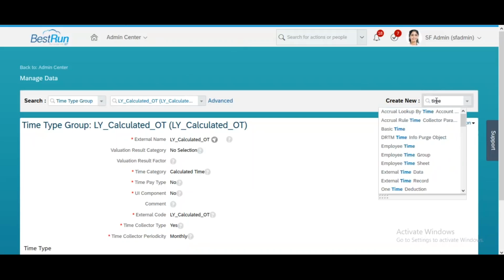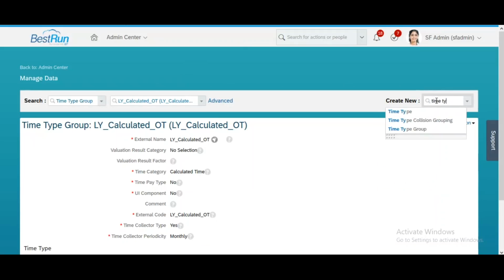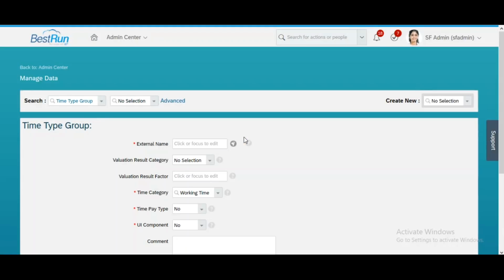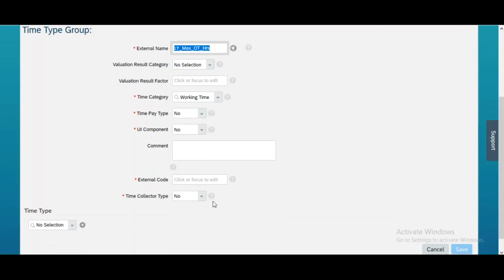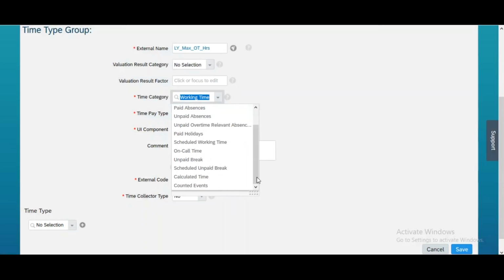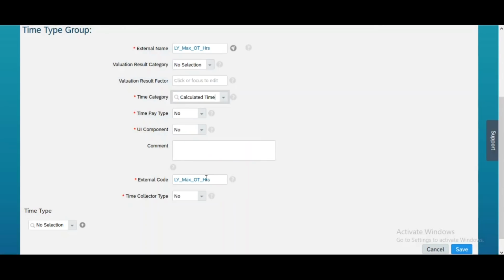So let's create a time type group. I'm putting the name as max OT hours, and putting the same in the external code as well. And here as well, the time category we need to set as calculated time.